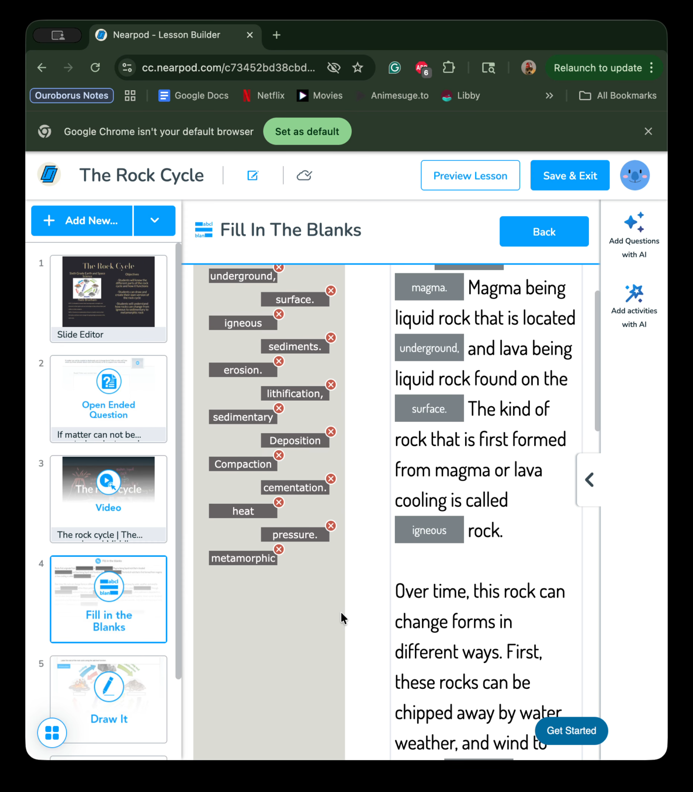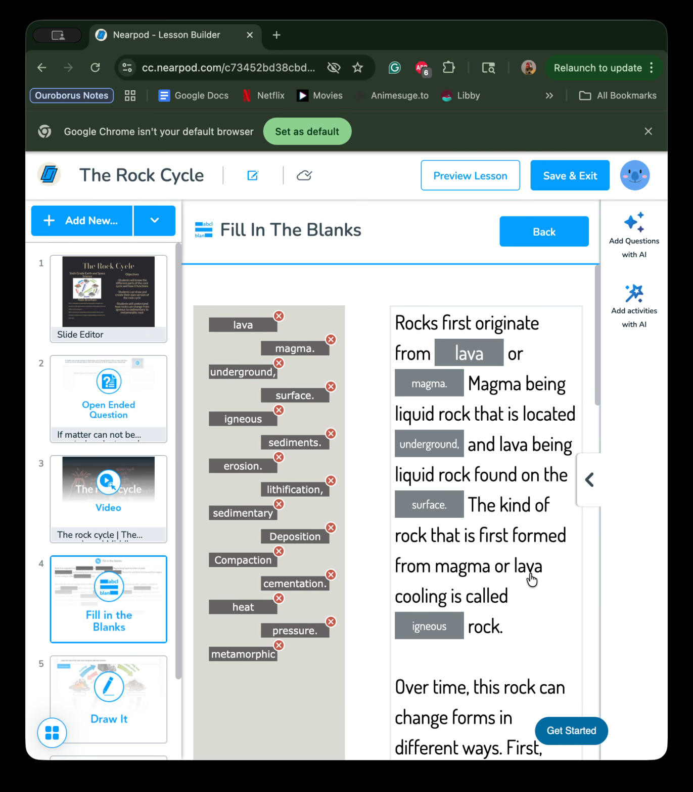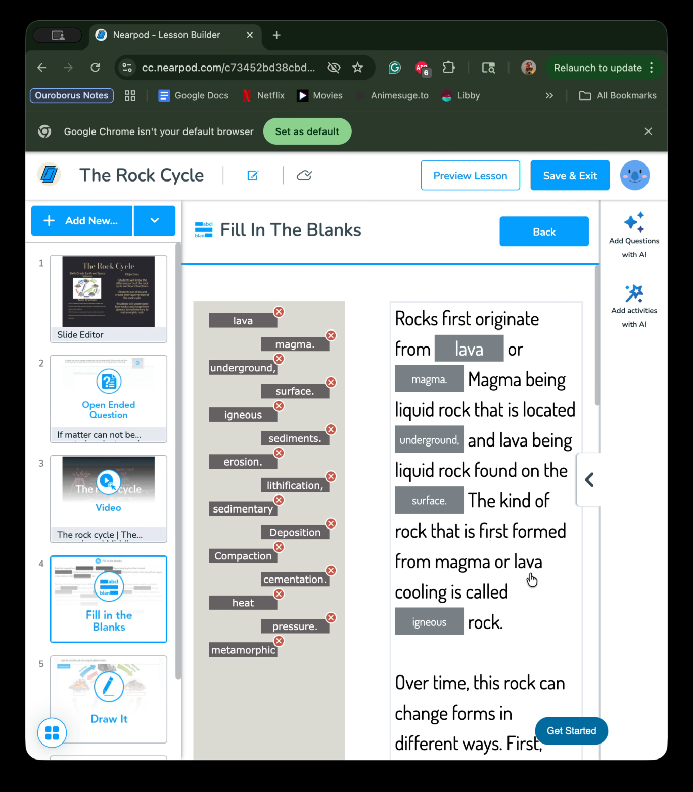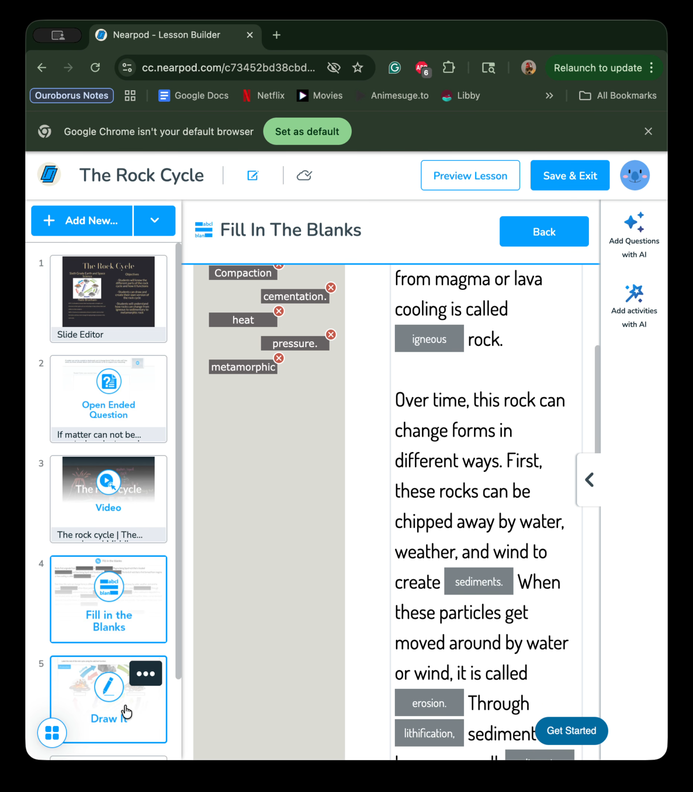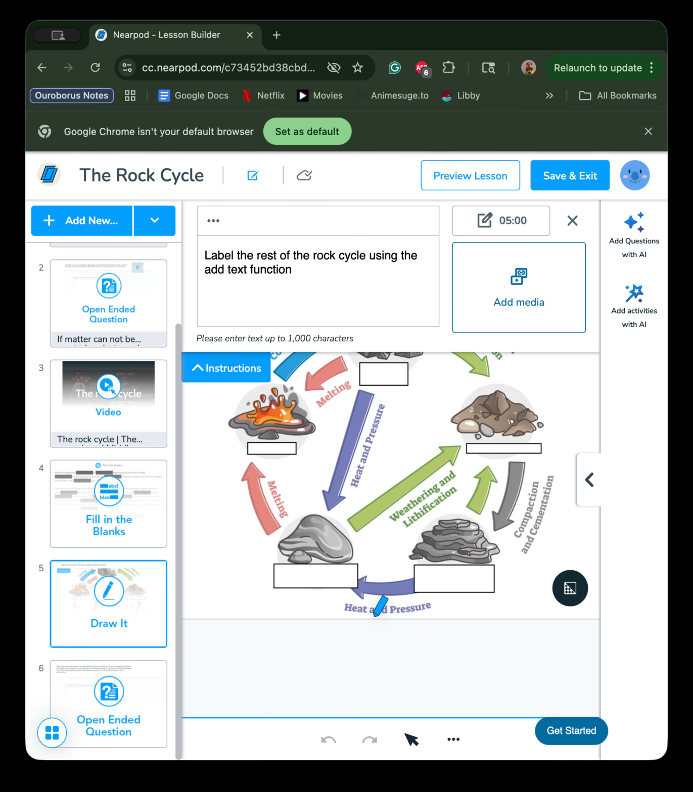I also utilize the fill in the blanks page, which is almost like review notes over the video, as well as a draw it portion, which will allow them to remember and utilize what they've learned and go a little bit deeper on the rock cycle. It also gives them a little bit of a creative process.